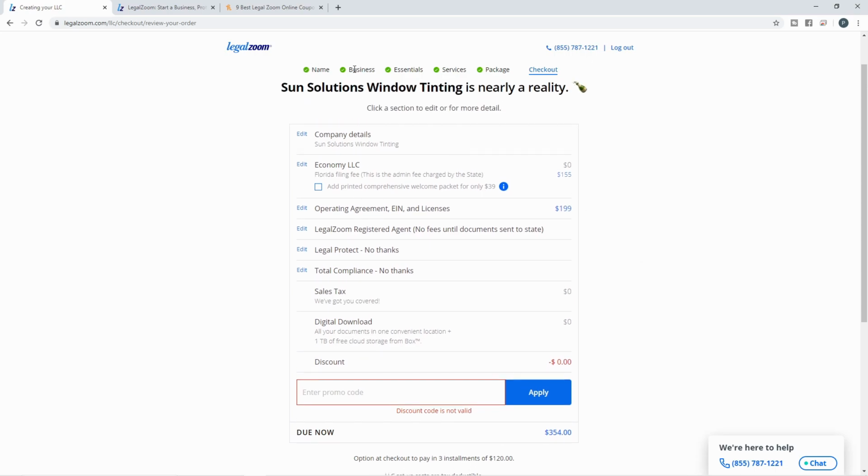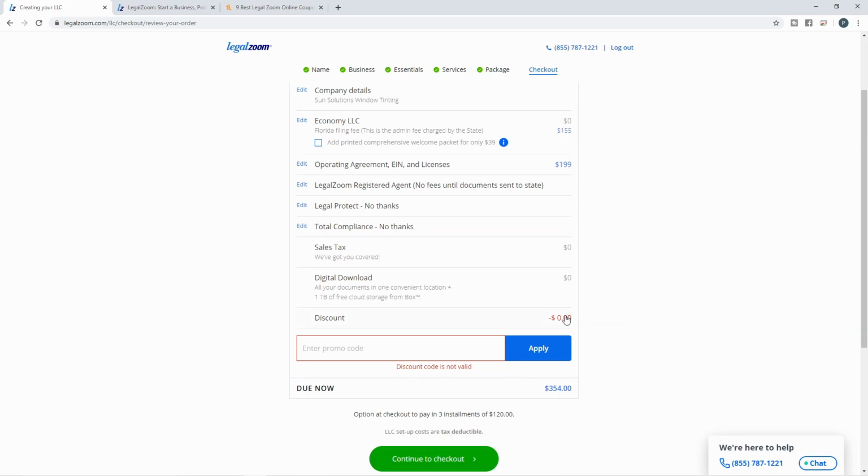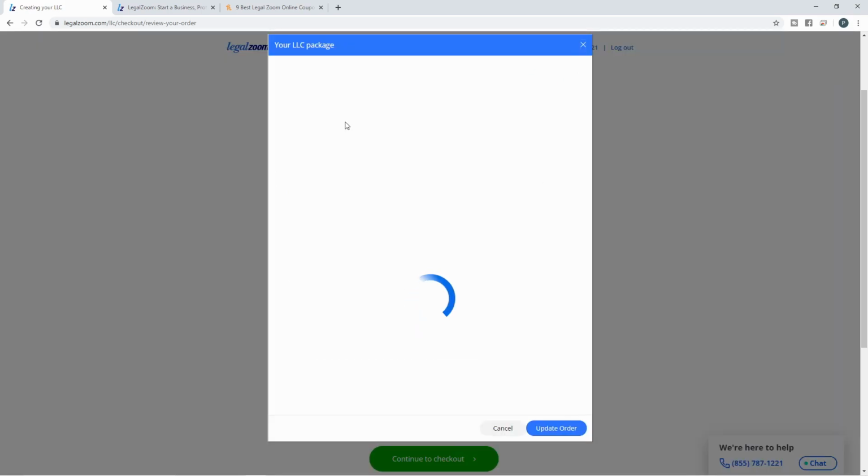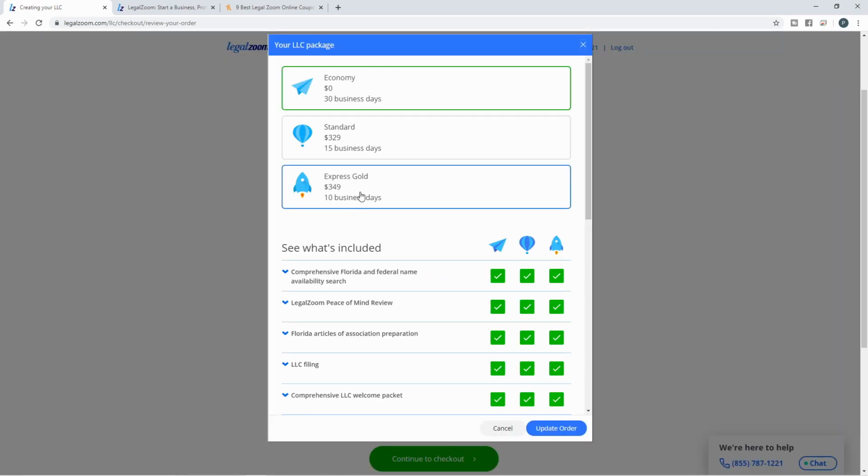We went through the name, what type of business, the essentials, the services, the packages. This could get pretty high, right? I've heard of people using LegalZoom and filing for an LLC that cost them $1,000. So I believe that this is important, that I need these. Again, this one is the economy one. It could go up really high here, to get it done in 10 business days, which is 2 weeks.